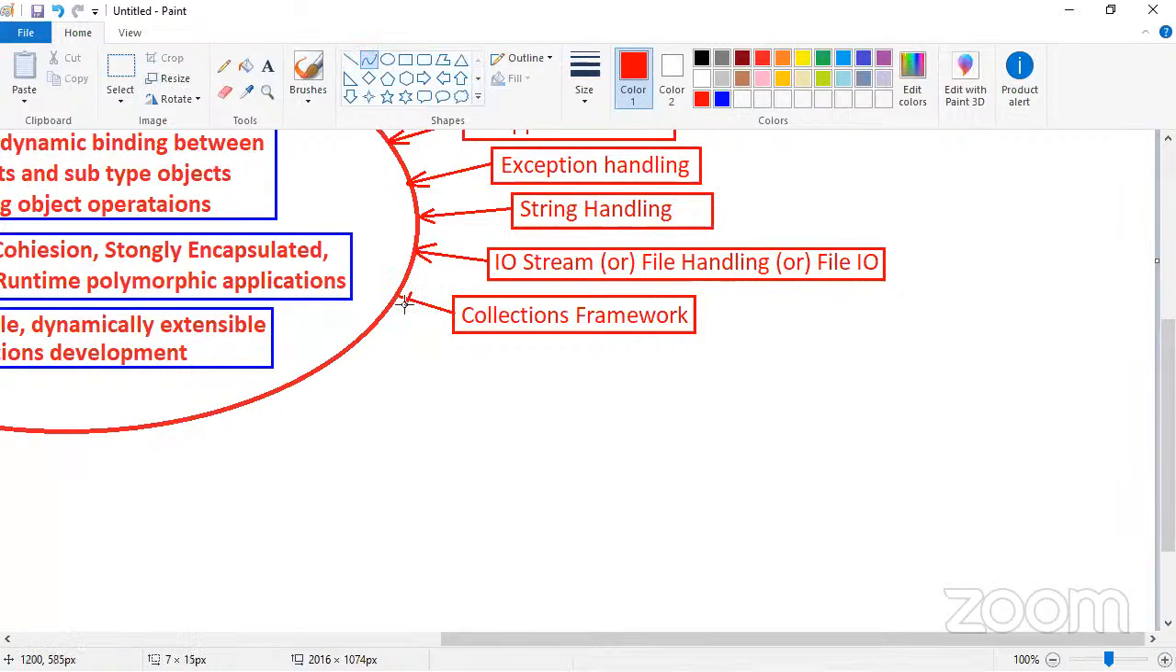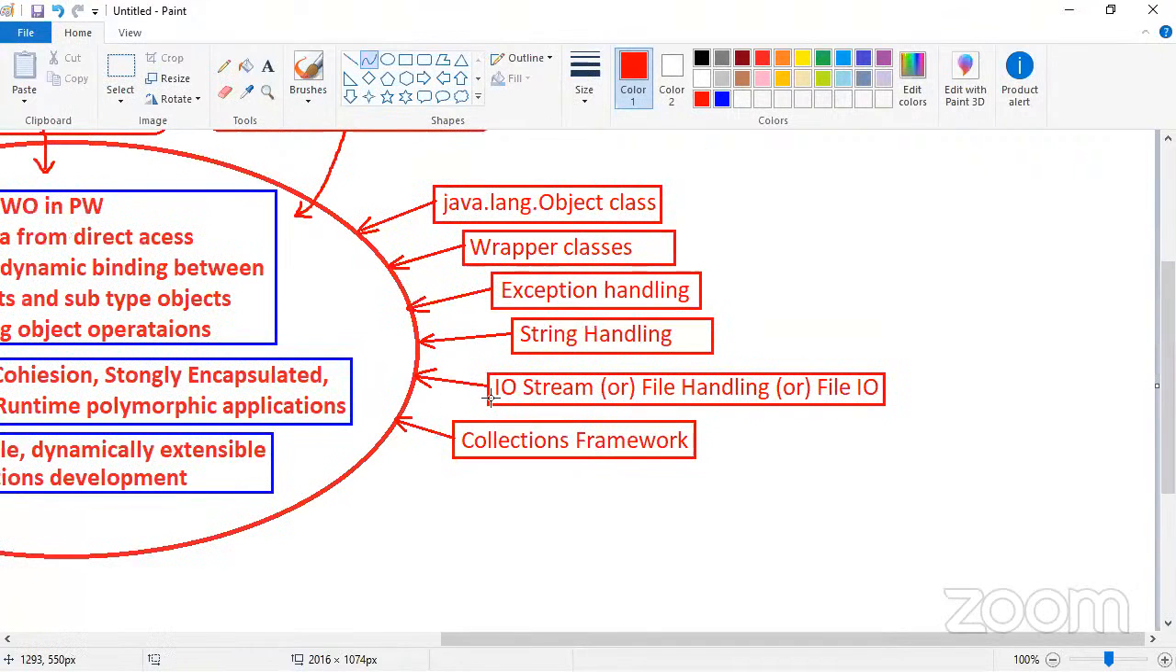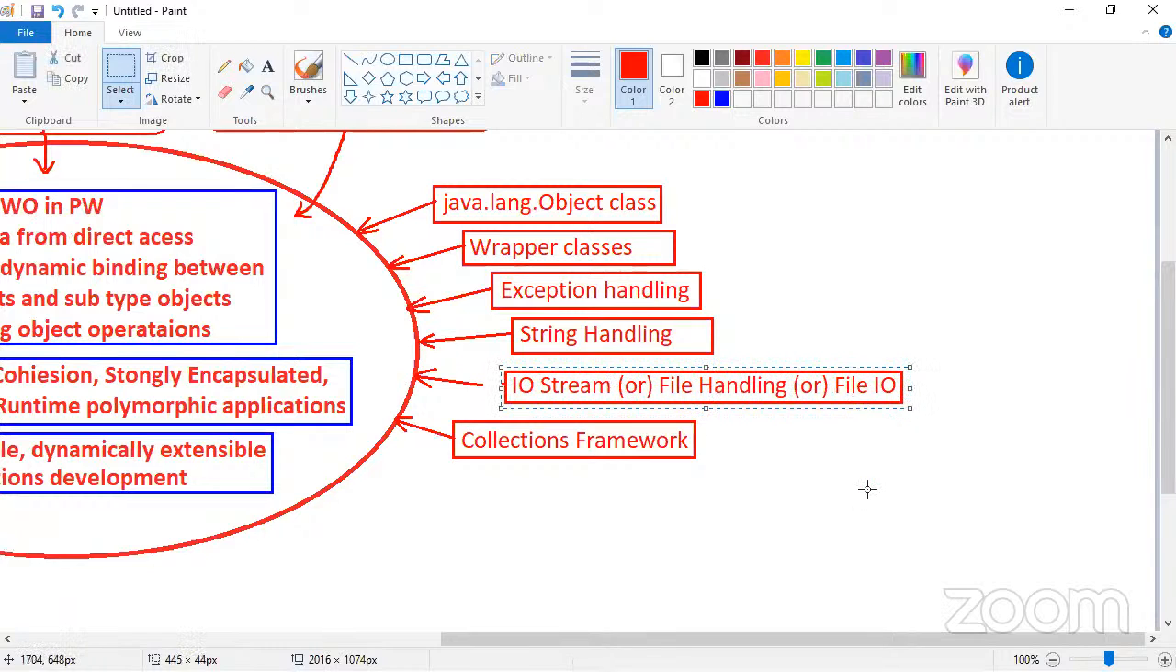Sir, Core Java has a framework also, right? Yes. Core Java has a framework called the collections framework. We have three frameworks: the first is the collections framework, the second is the executor framework, and the third is the fork and join framework.